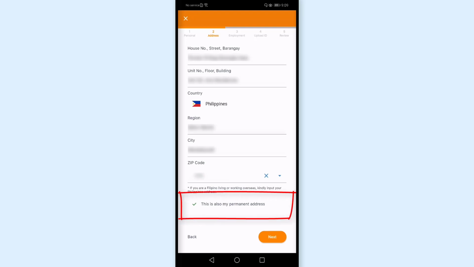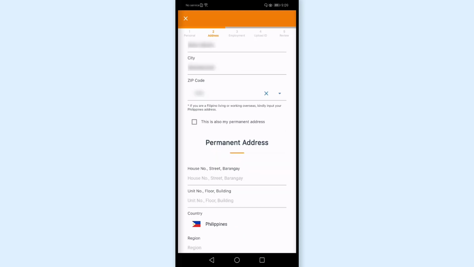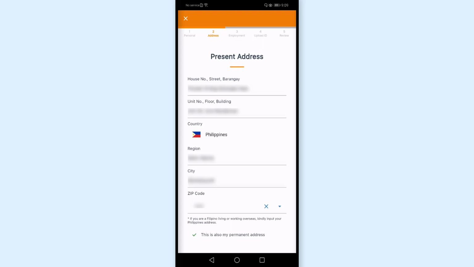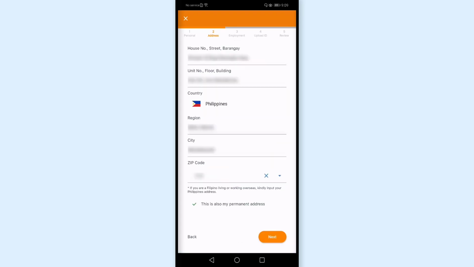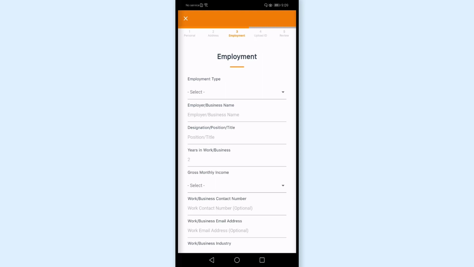Pareho lang yung present address ko sa permanent address ko. Kung sa inyo magkaiba yung present address nyo, like nangungupahan kayo, tapos nilagay yung address dito, yung inuupahan nyo, pero iba naman yung permanent address nyo, kailangan i-uncheck yun at ilagay nyo rito yung permanent address ninyo. So, sa akin, same lang naman. And scroll down ko to, and tap ko yung next na button.